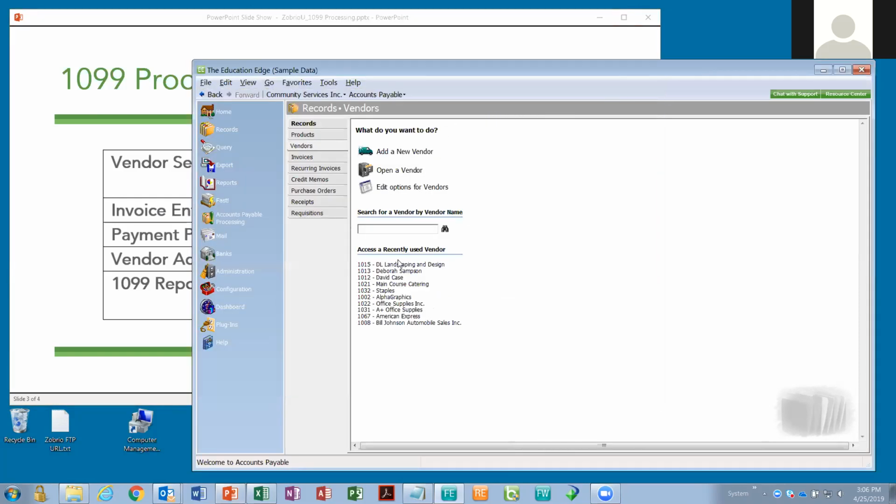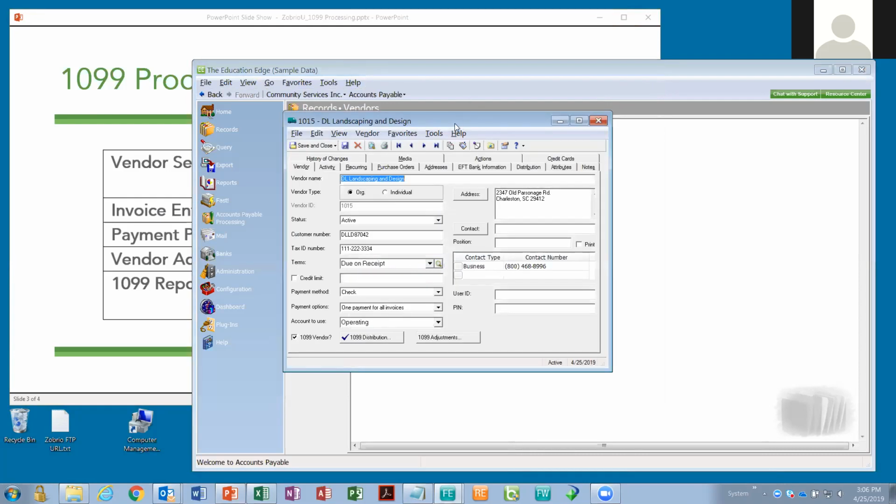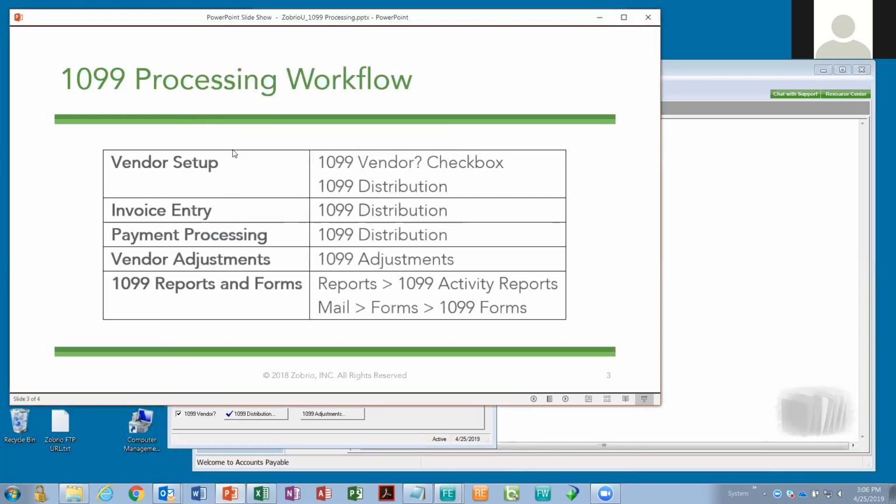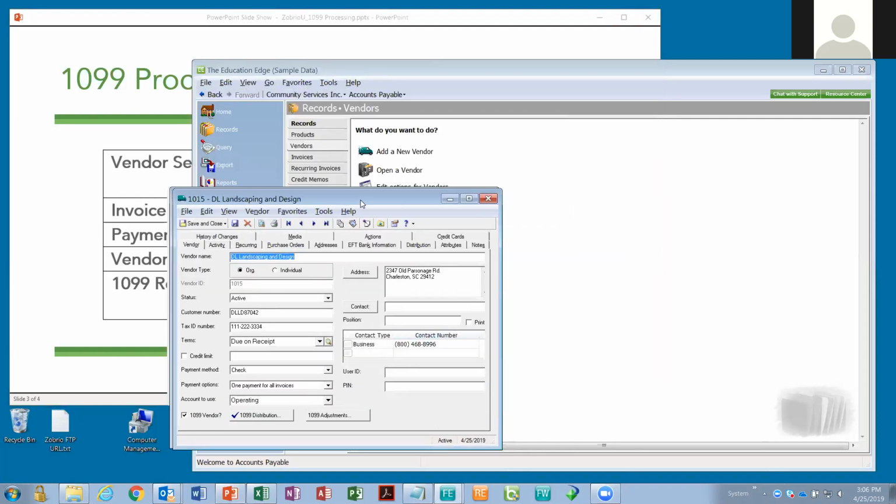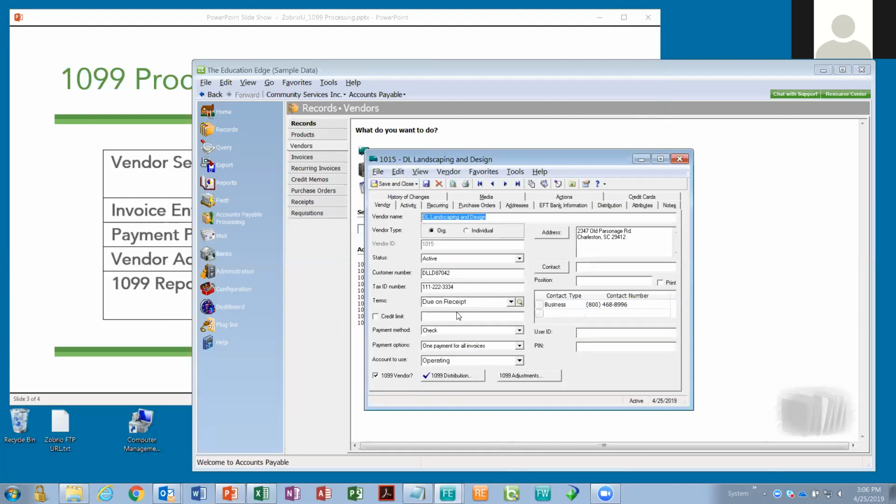So I'm going to use a particular vendor example here. DL Landscaping has already been set up in my little sample database to do 1099 information. So you'll notice that for the vendor setup, we have a checkbox and 1099 distribution information. So what exactly is that and where is it located?